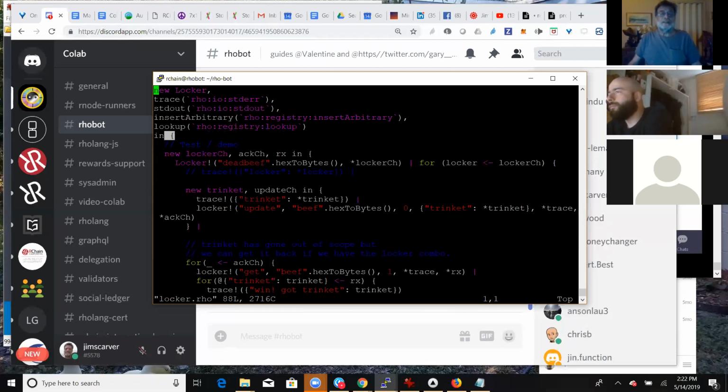So by inserting a name into the registry, I can later look it up. And this is the lookup function here, which is the rho:registry:lookup. So basically the registry is where all the contracts are. Well, not necessarily. Certainly the public, if you want people to be able to look them up, yes. Well, they don't have to be in the registry.